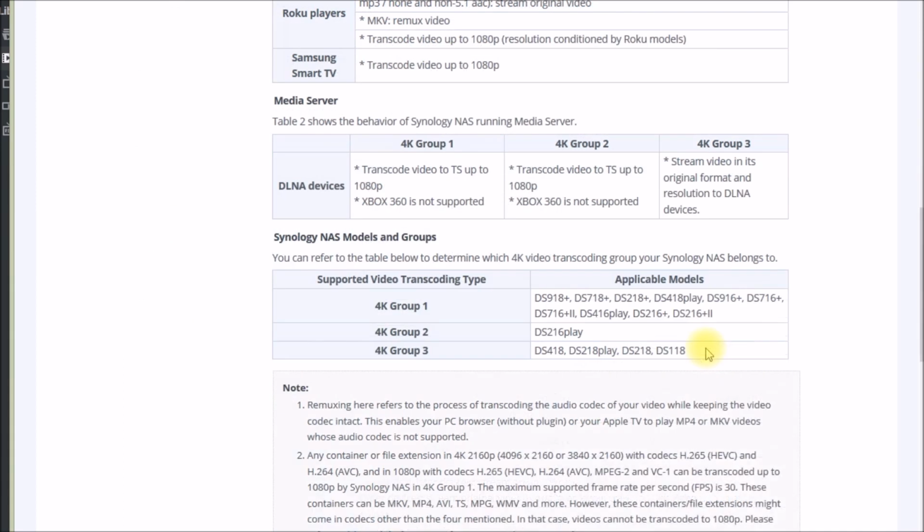So certain models have CPUs that have hardware acceleration built in. Mainly you're looking at the 2018 models, so all of these 18. The 18 signifies the year of release, and then there's a few of the 2016 models. So these are the smaller media server NAS units.